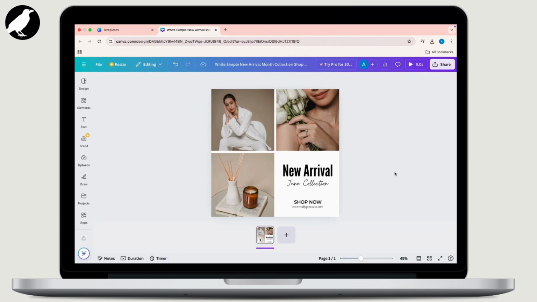Then, once you are happy with the result, simply click on the share in the top right corner and select the download and choose the video format.